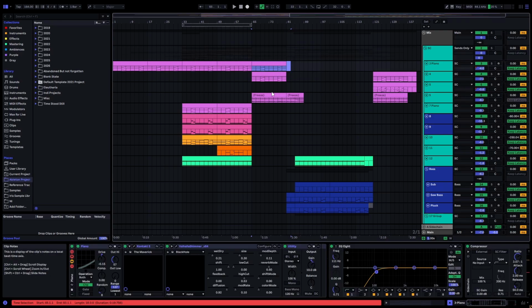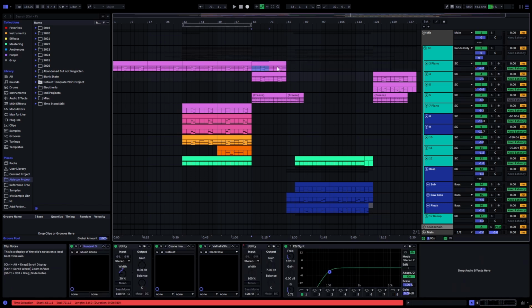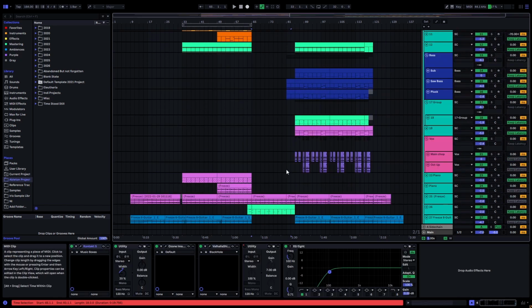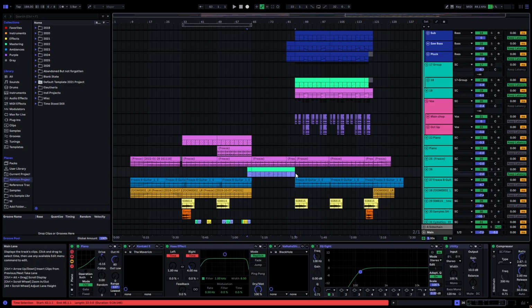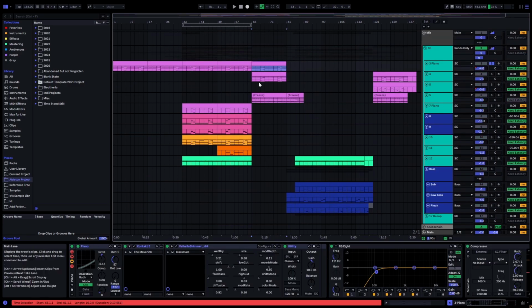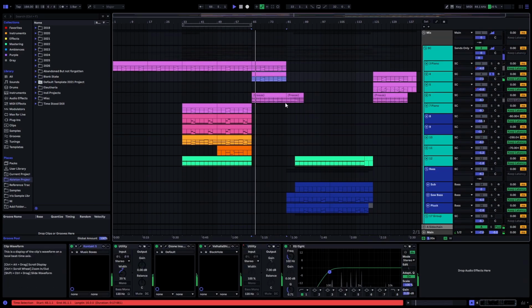So, breakdown section, just kind of going back to the root and where this song originated from, which is this piano line, and then really strongly introducing this little melody here. So piano line layered with music boxes.